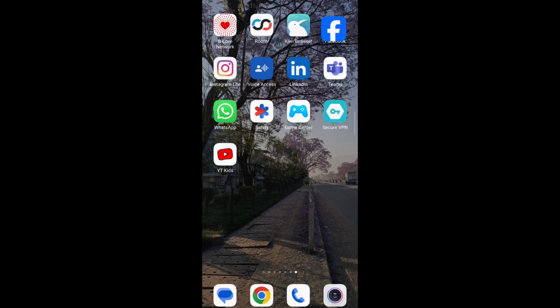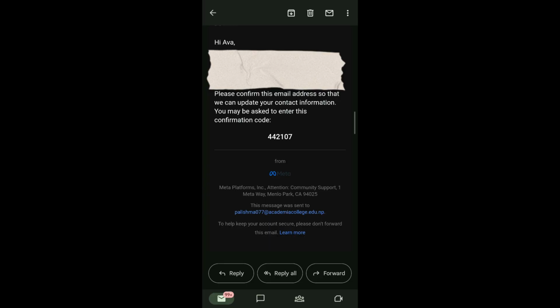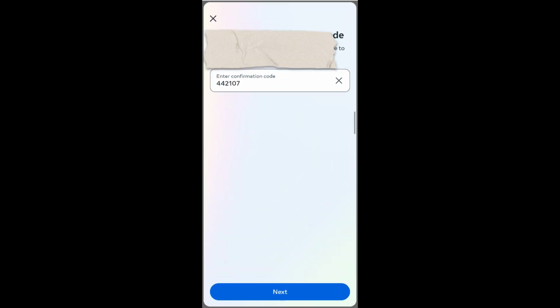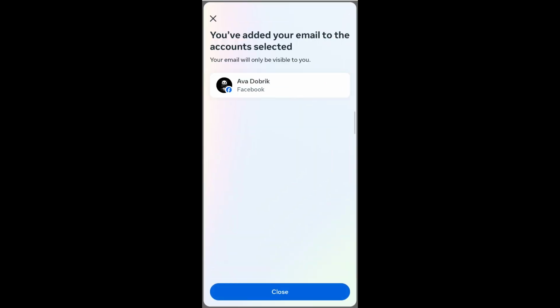Now go ahead and check your Gmail. As you can see, Facebook has mailed me the confirmation code, so if I long press on it and tap on Copy and go ahead, switch to Facebook and paste it, tap on Next, my email will be added to my Facebook account. So for that, simply tap on Close.